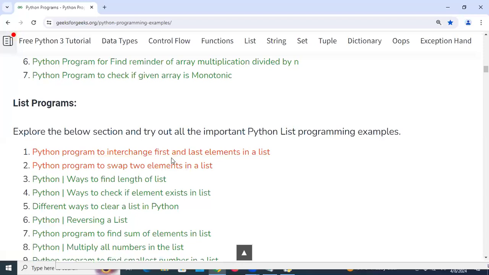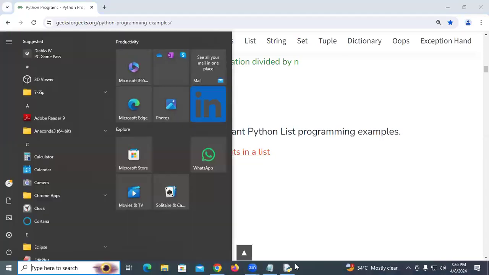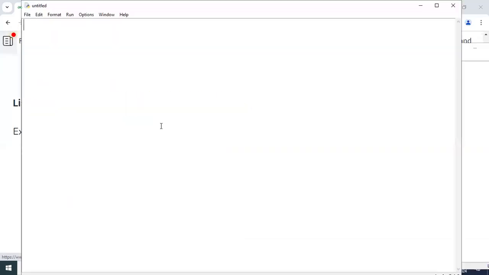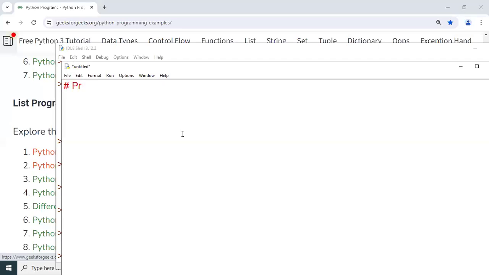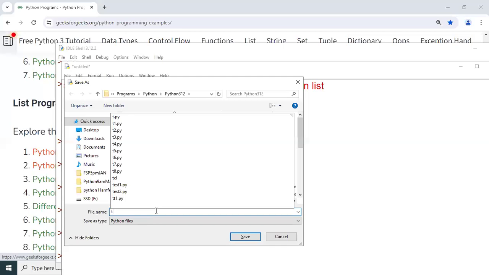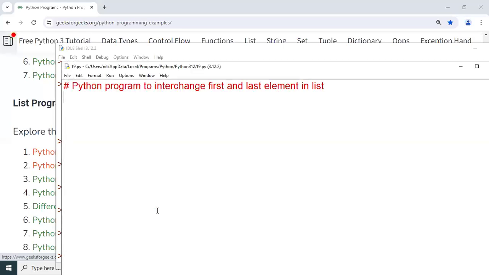Python program to interchange the first and last element in a list. So write a Python program to interchange... Okay, now this is a problem definition. Python program to interchange the first and last element in what? List. I want to interchange the first element and last element in the list.